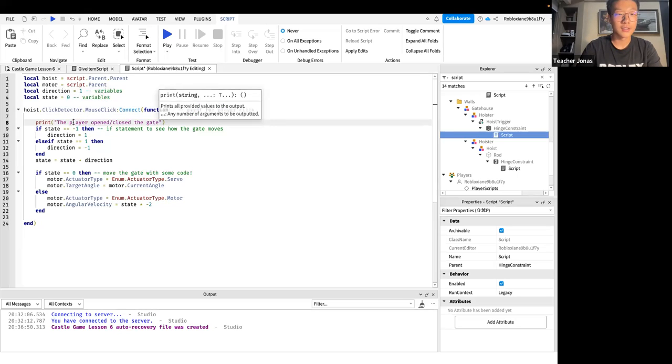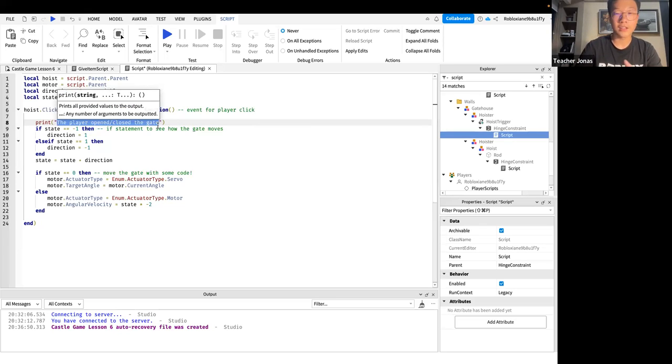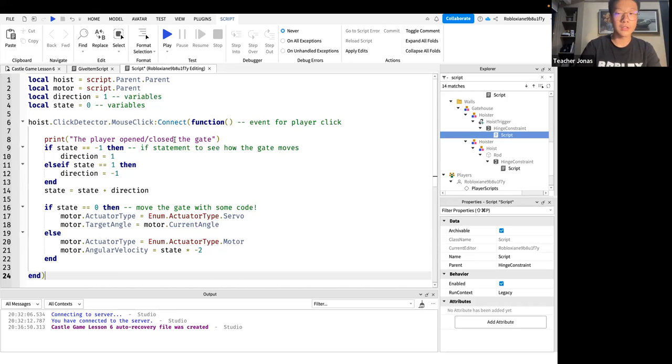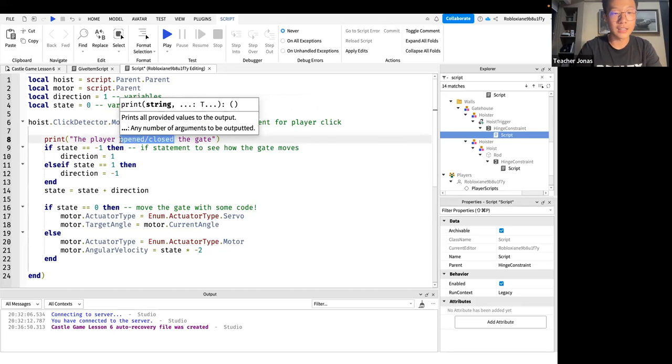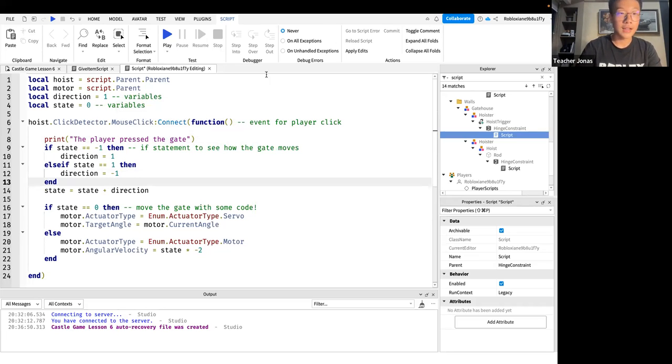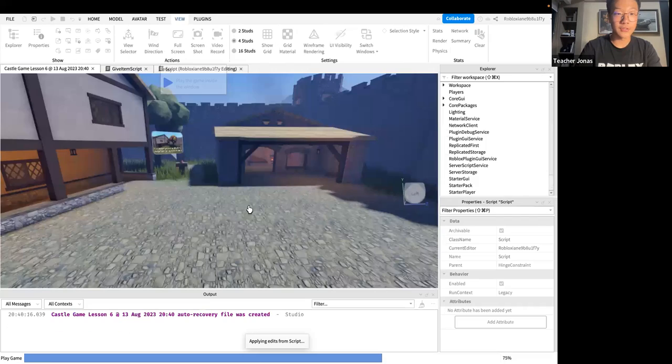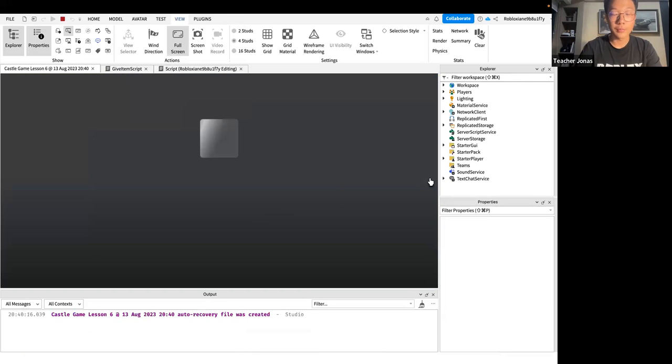So this is what we're gonna type. You can type something shorter like the player pressed the gate or the gate open or close. It doesn't matter what you want to print, but remember to put it inside the quotation marks. It can be anything you want, but just put something that says something in the output so we can see whether the click detector works, okay? So maybe you can just write the player press the gate, doesn't matter. So we're gonna do this and let's press play now and see if it prints.